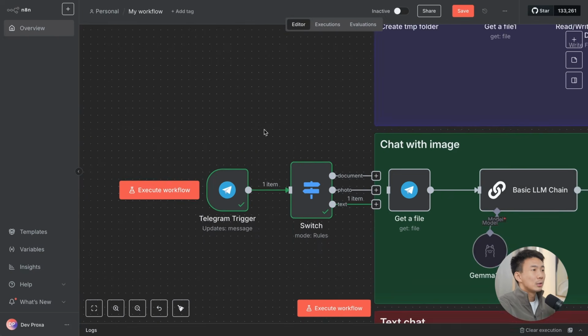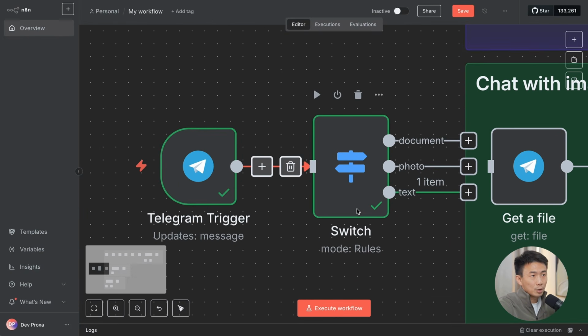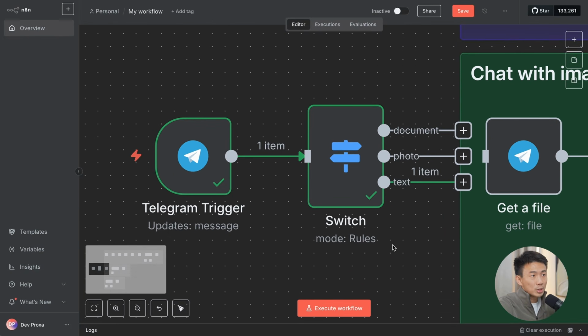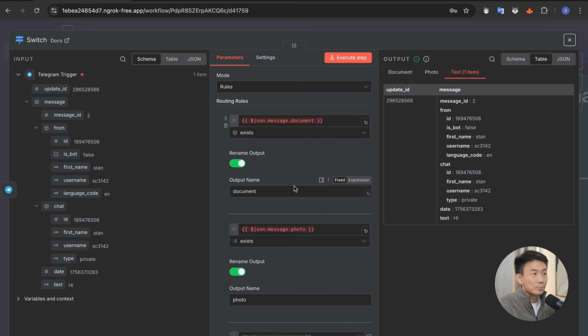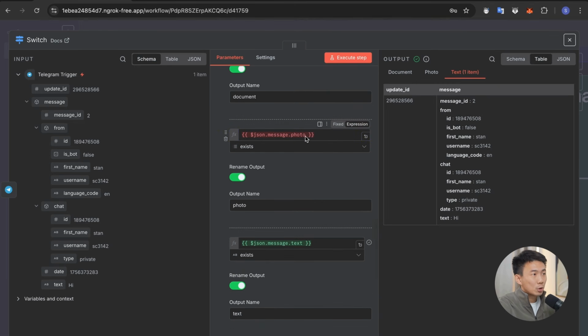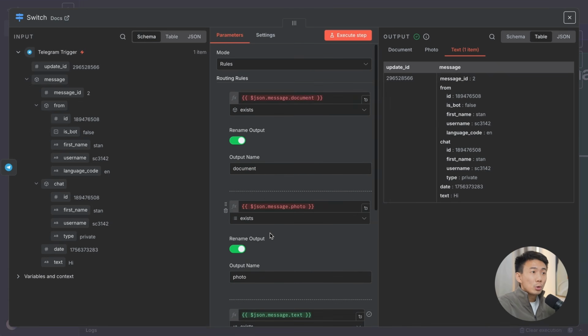So our next node will connect to something called a Switch. This Switch can distinguish what type of message has come in. For example, if it contains an object called document, it will identify it as a document object. If it's a photo, it will have a photo array. It will treat it as a photo. If it only has text, it will treat it as text. A point to note here is we choose exists here. We have to select exists based on its type.